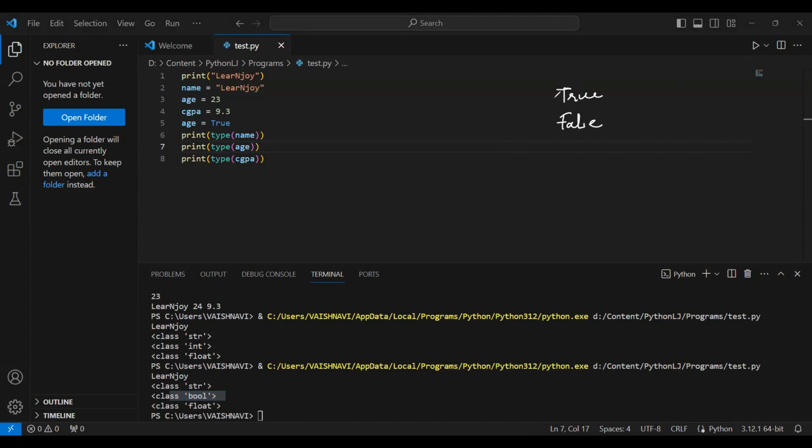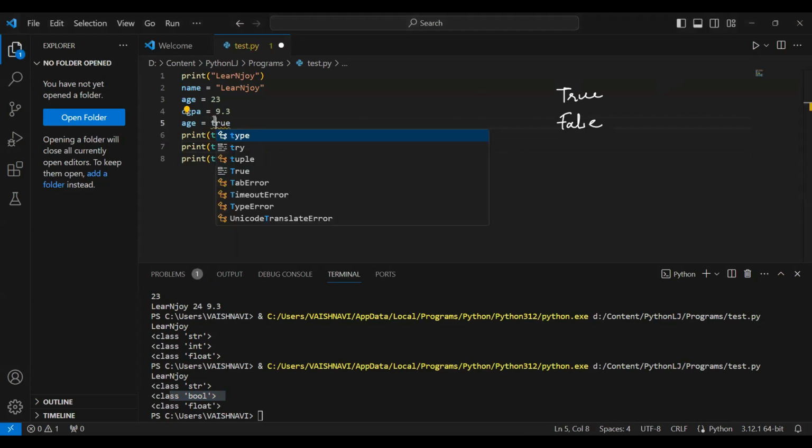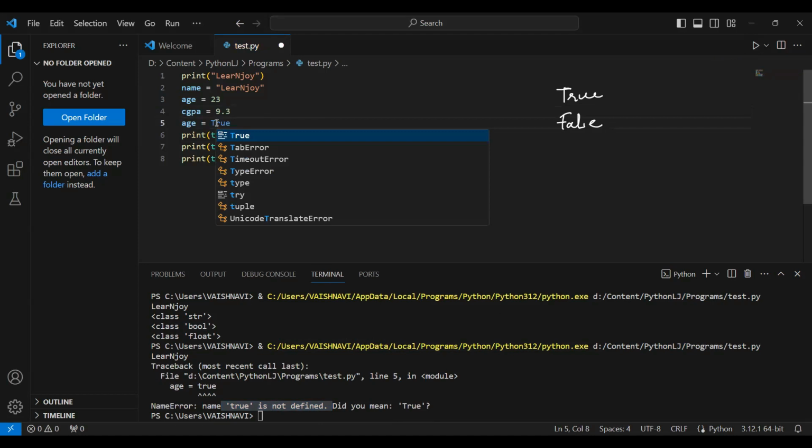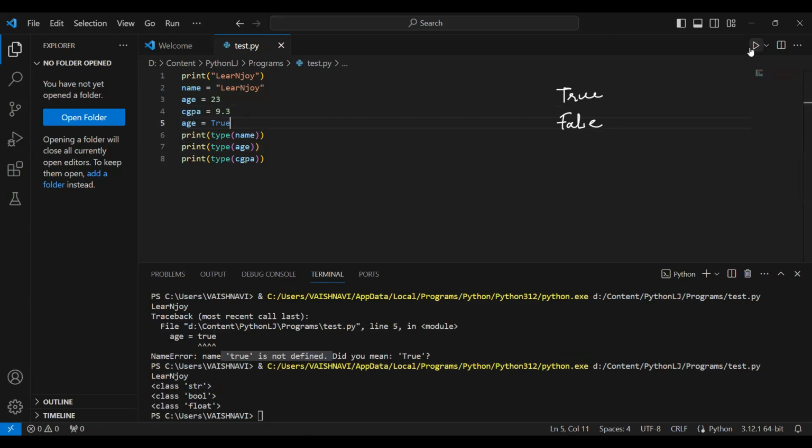Now, the first letter should be in the uppercase. T and F, that should be in the uppercase. If you give, let's say, here instead of T in the uppercase, you are marking it as lowercase. Okay. Now, if I run this program, you will be getting error. See here, error. true is not defined, because that word True with uppercase, that is actually a reserved word. Just now we were discussing about the keyword. So that is a reserved word. So you can use that only. Then only you will be getting output, otherwise you will get an error.